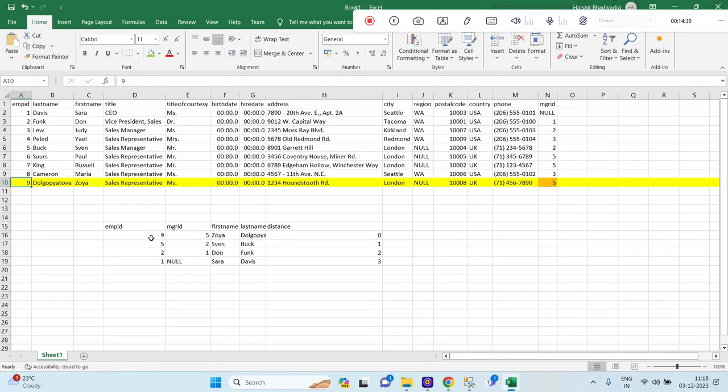So now, what is the manager ID of 9? That we need to identify. The manager ID of 9 is 5, right? So 5 should come into the next row.